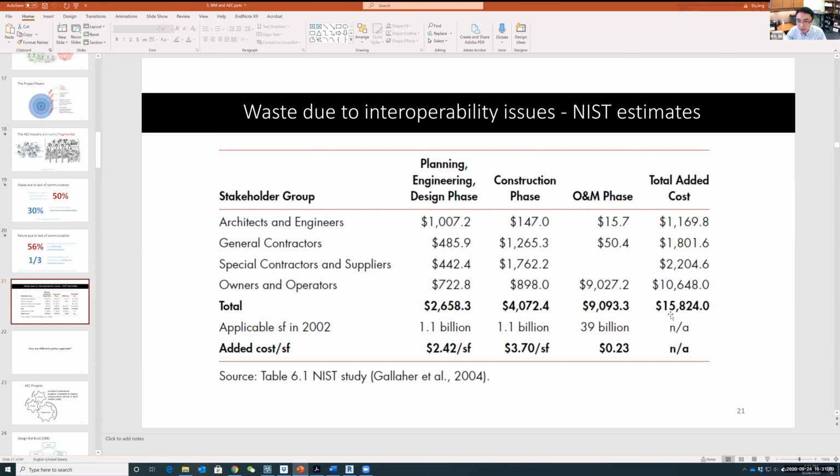Total number is here. It's about $15 billion. So the number should be in million. So it's about $15 billion per year. So we're wasting that much because of the interoperability issue. This is the NIST data.